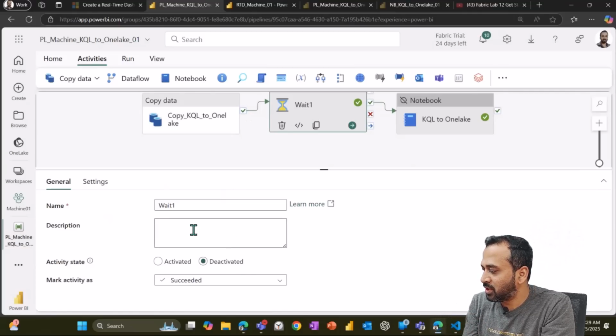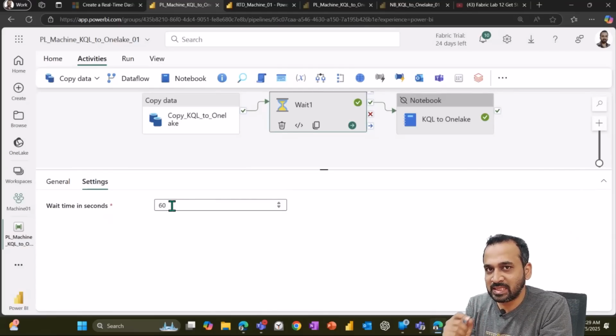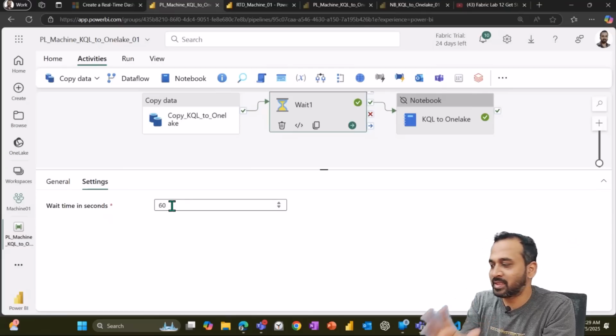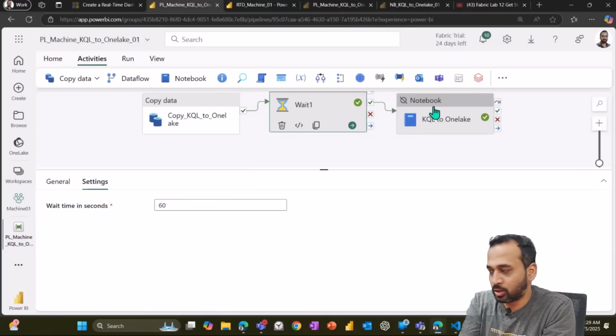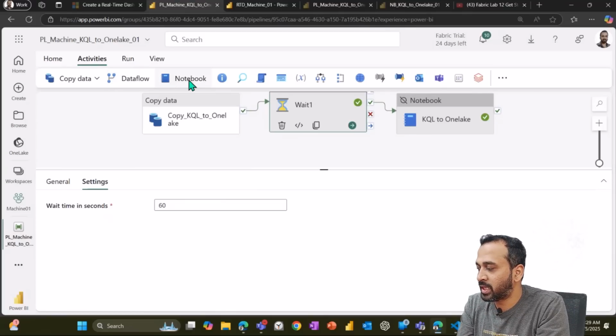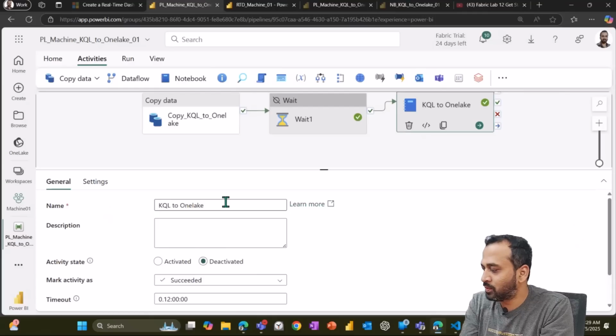In the settings, it's asking me for a duration, and I just added 60 seconds. So I want this to wait for 60 seconds once the data is being copied. After the 60 seconds is over, I'm adding a new activity which calls a notebook. I have the notebook icon here. If I click here, I have just given a name here, KQL to one lake.